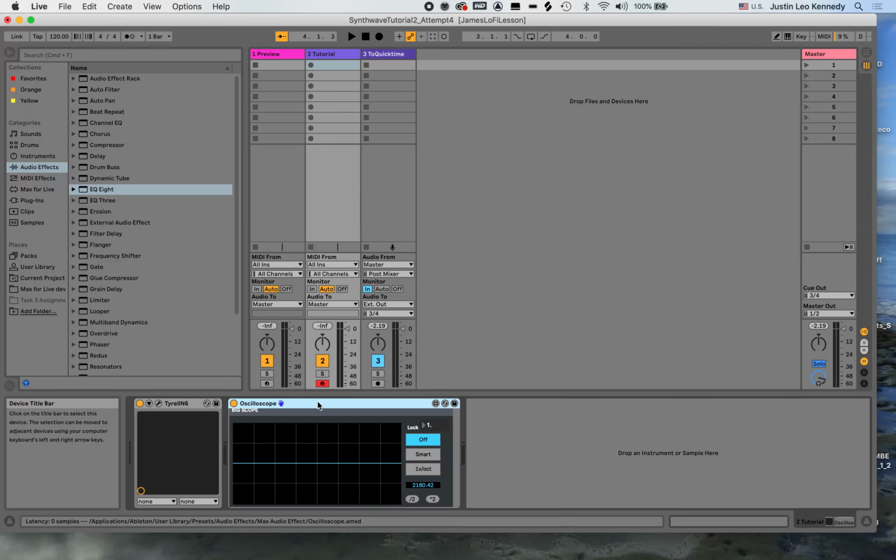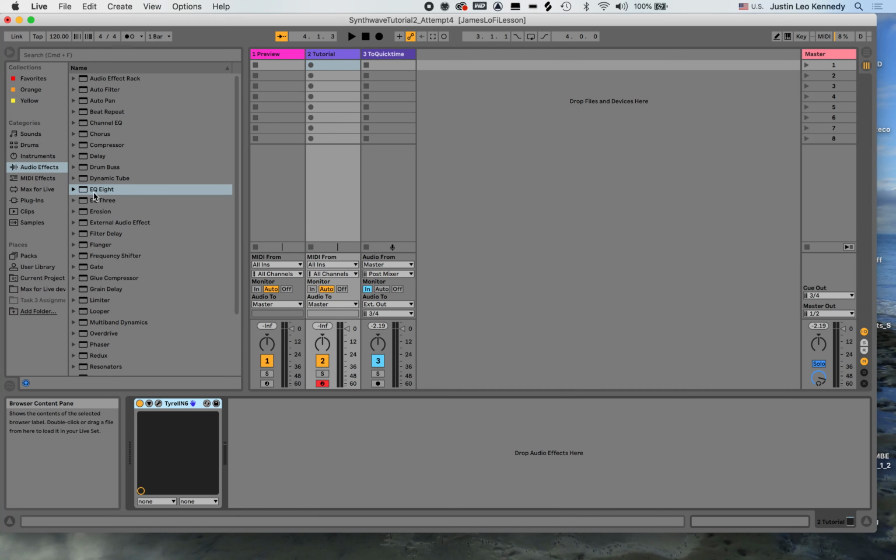In the last video, we made an 80s style string pad using the Tyrell N6. In this video, we're going to add a few audio plugins to both polish the sound design and also make room in the mix for other tracks we're going to make.